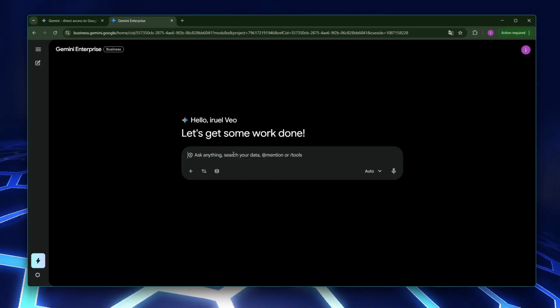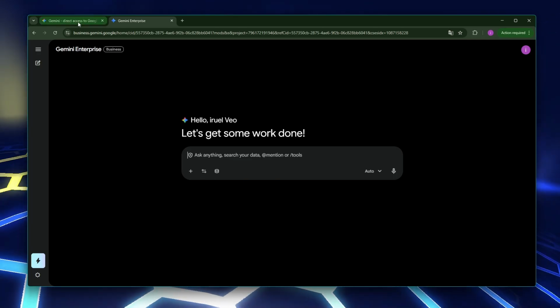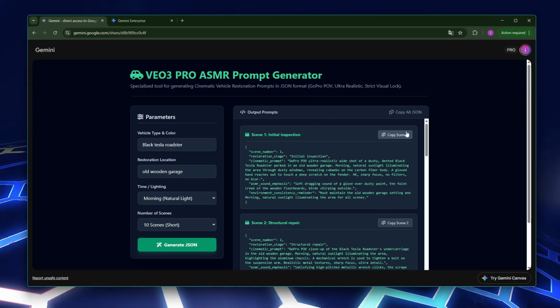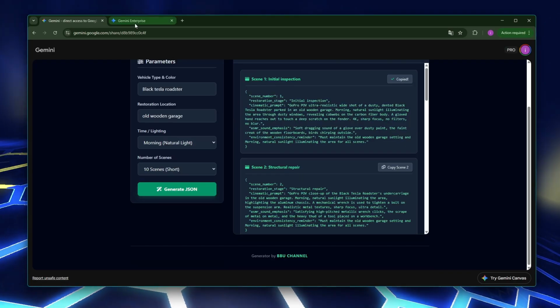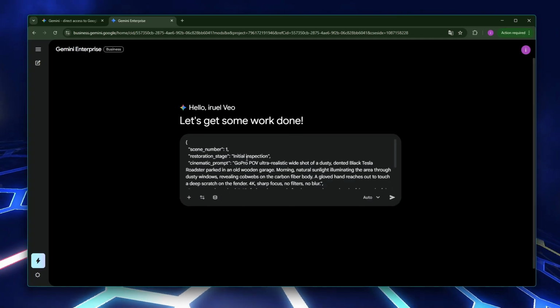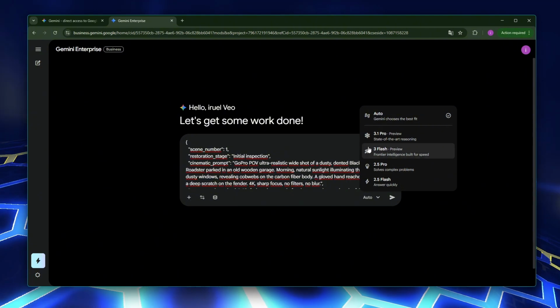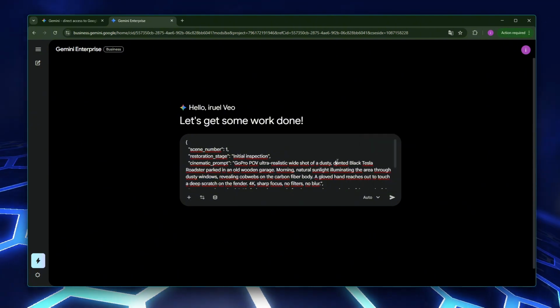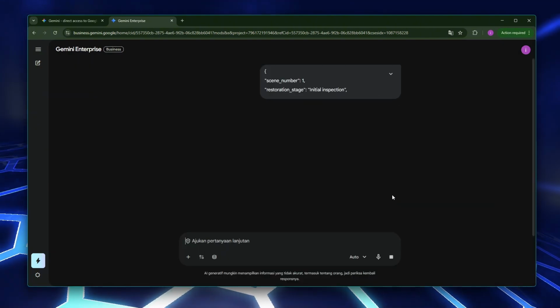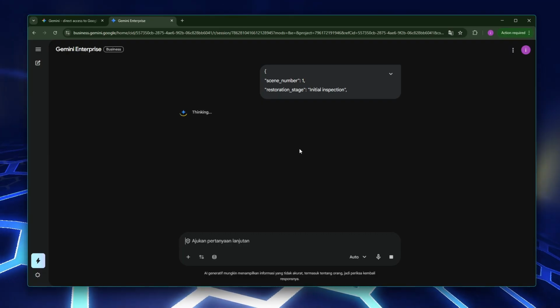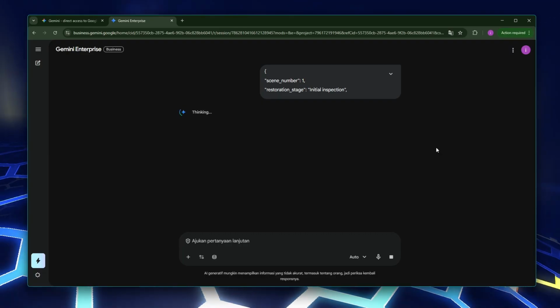If already, we will directly generate the video. We return again to the prompt generator. Here, we can copy for the first scene prompt. After that, we return and we just paste it. For the model here, you can use the available one. Or, if you want to put it on auto, that is also fine. If already, just directly we send, and later the video will immediately be processed and we just wait for it.